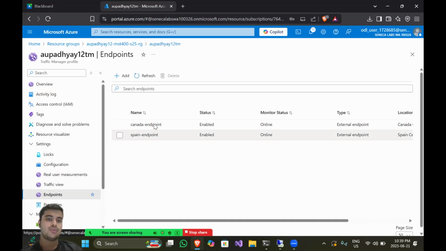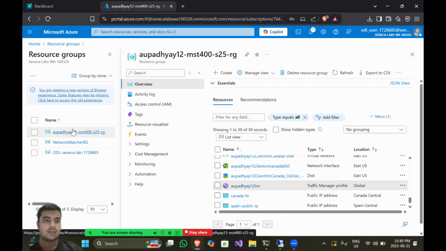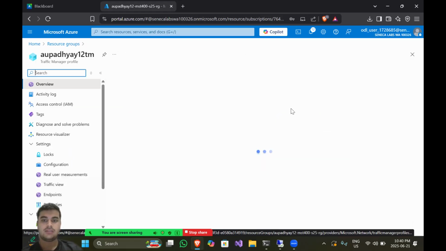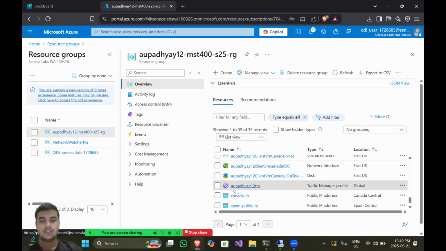So I've added two endpoints, one from Canada and one from Spain. My Canada endpoint basically belongs to the DNS of my Canada load balancer. And my Spain endpoint belongs to the DNS of my Spain load balancer. And this is basically my global DNS for accessing the site, the servers. And let's go ahead and check.